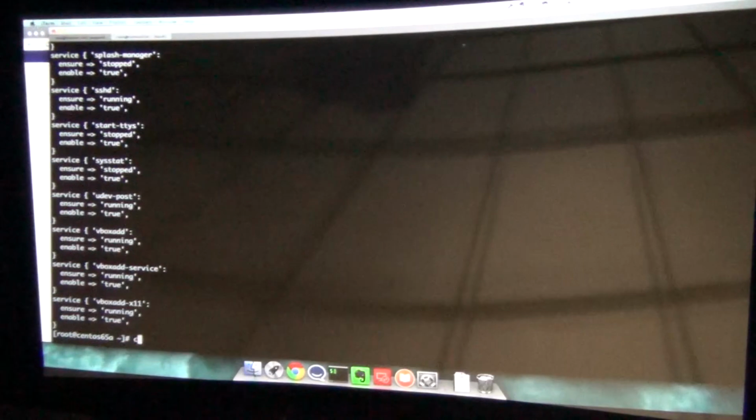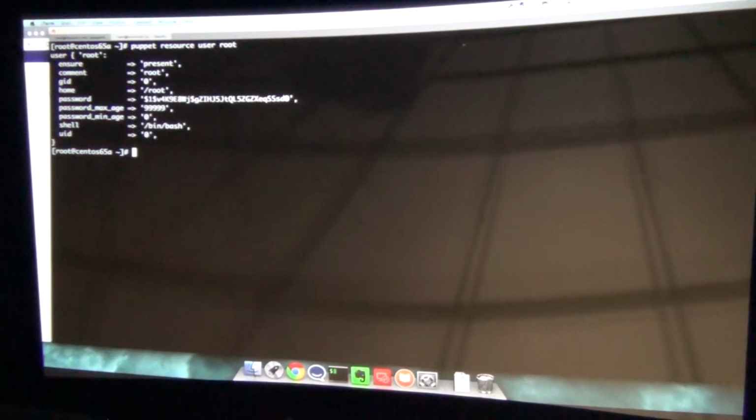So here I am, I'm back on my CentOS agent, and let's say that I wanted to look at the root user on this machine. So I can say puppet resource user root, and here it's showing me the current configuration of the root user on this system. I can see all the different attributes that are available to change around.